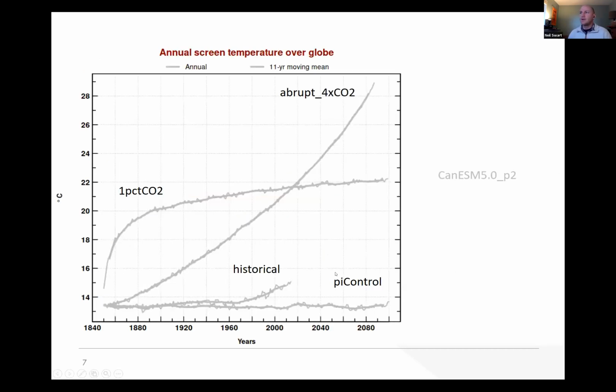These are the DECK simulations that Paul was referring to: the standard DECK, PI control, historical. These labels are the wrong way around. This is 4 times CO2, and this is 1%. I thought I fixed that. Okay, but anyway, these are the DECK simulations. This is global mean screen temperature, and this is from the CMIP 6 contribution. CAN-ESM 5.1, the default version of this, has basically exactly the same climate as CAN-ESM 5.0, but again, with all these technical changes within it.